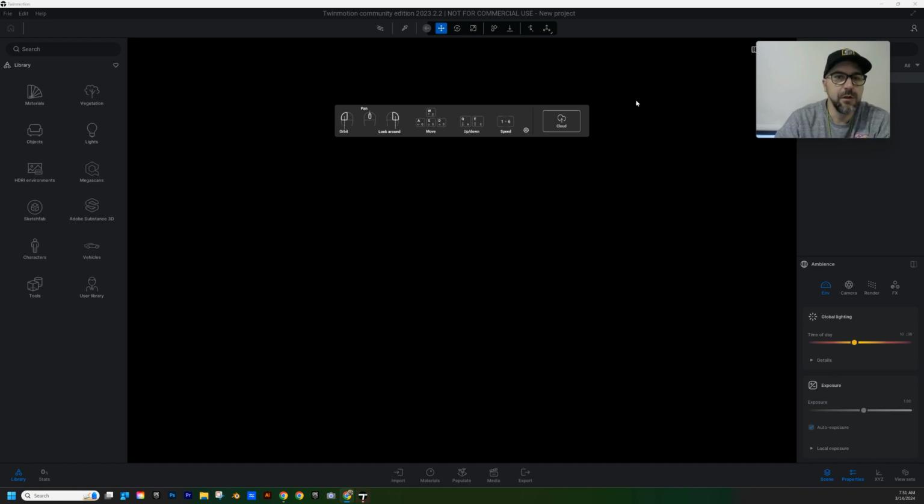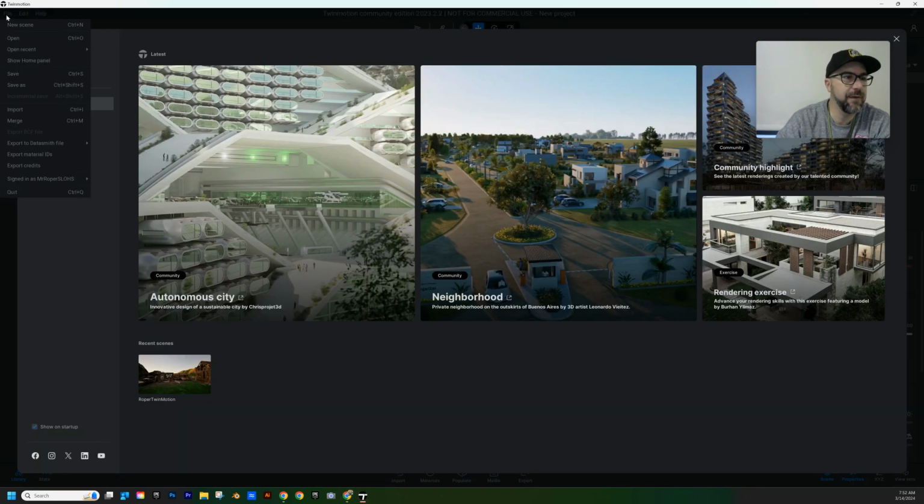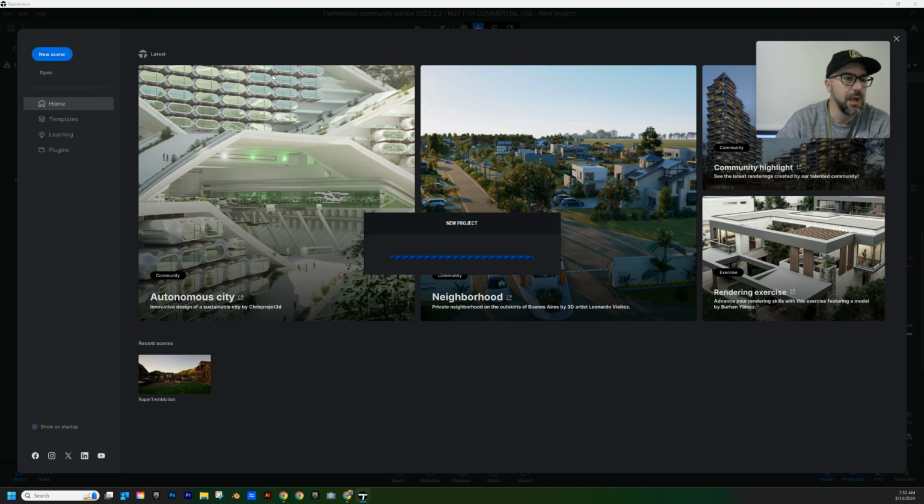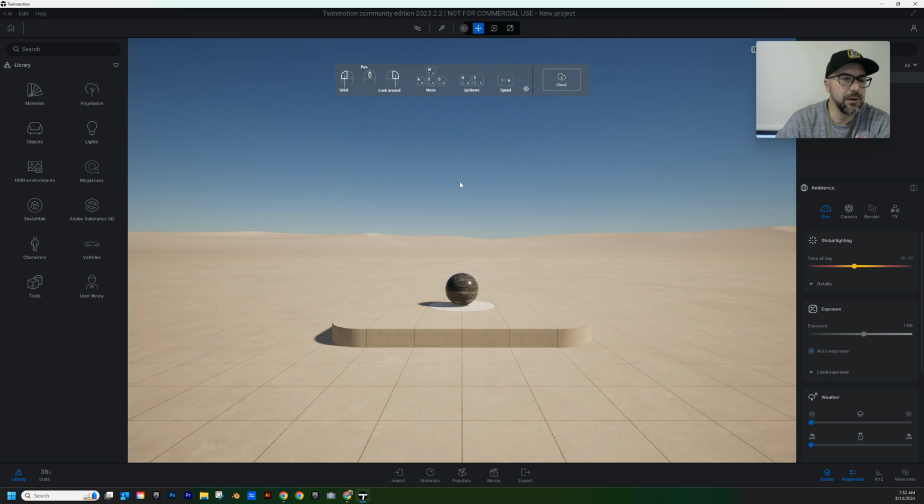Once Twinmotion launches, you'll see your basic screen here, and it's usually going to look like a giant desert area. I'm going to see if I can start a new scene here just by clicking New Scene in the top corner, and it will launch a new project for me. And here we are in our infinite virtual space.